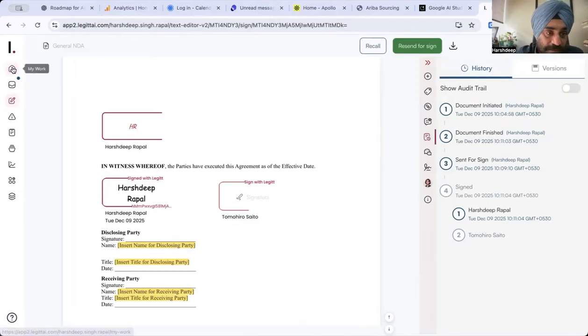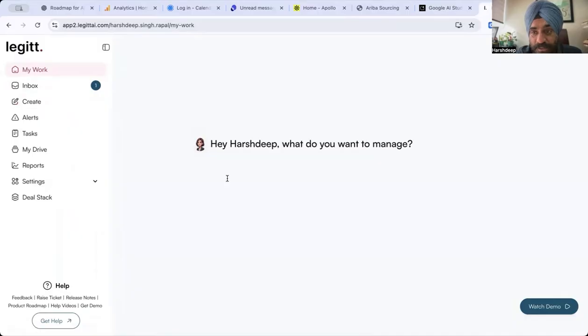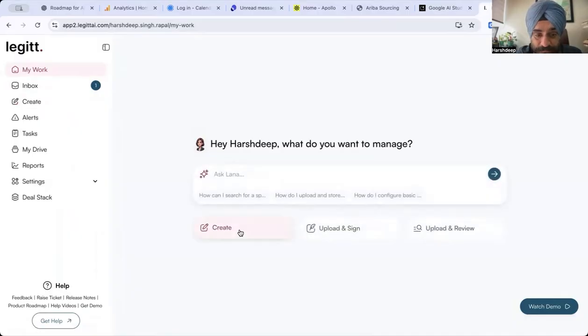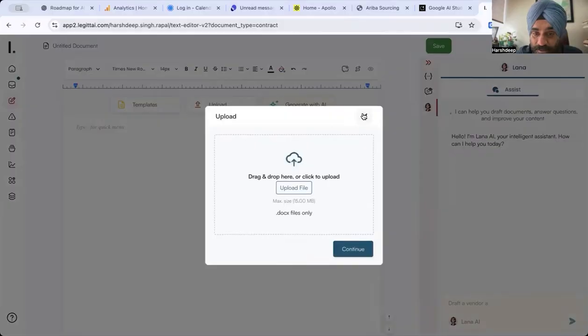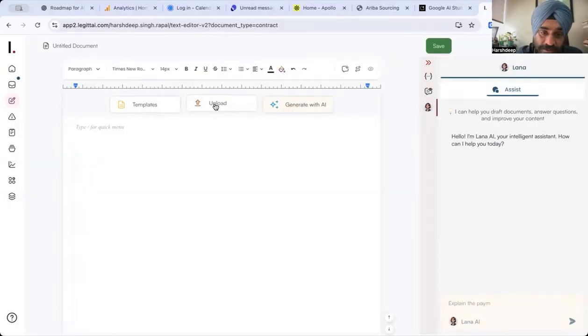Okay, so now the second method of creating a contract is similar. I mean, you can externally upload a document. It'll behave exactly like the templates. What I want to show you here is generate with AI. So what we can do is we can custom train the AI engine on your templates, and the user can just come here and ask or give the details.